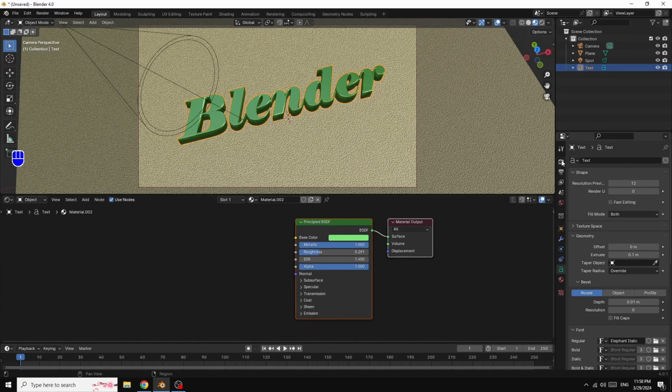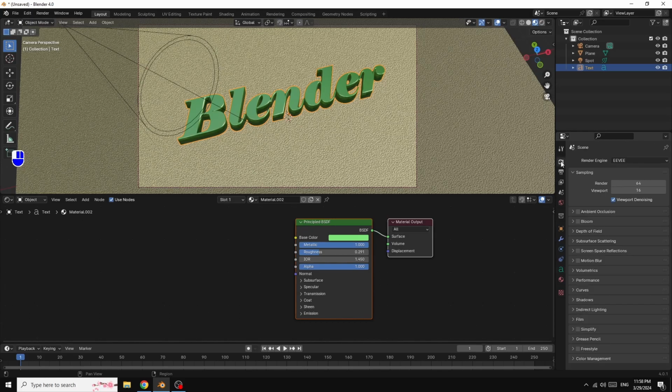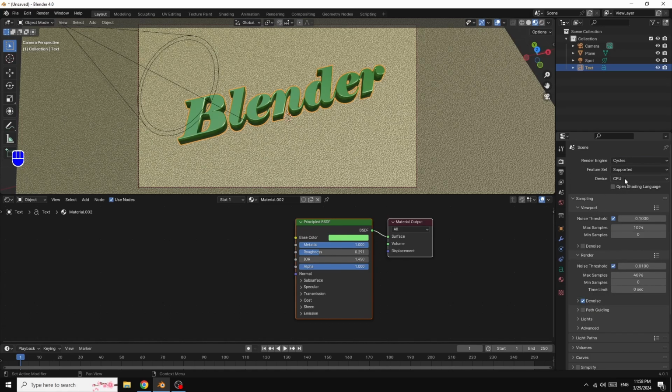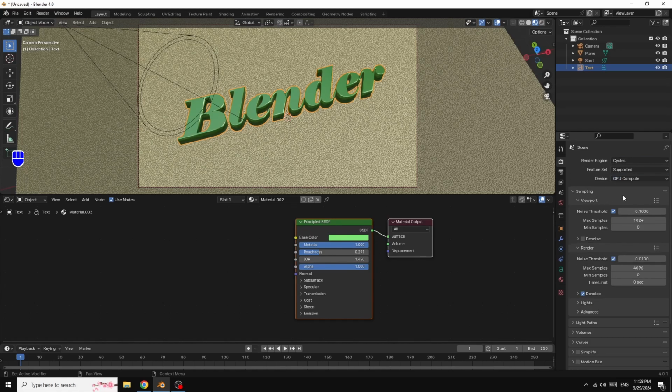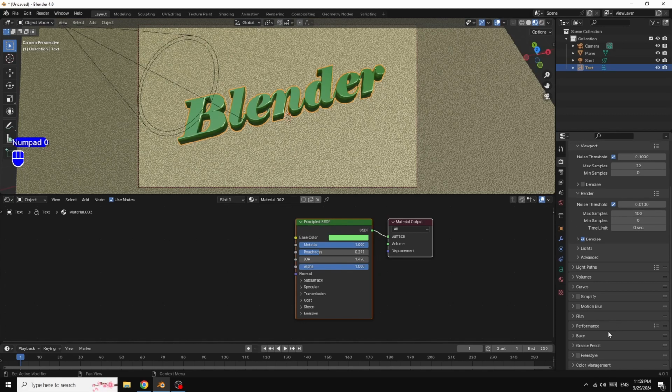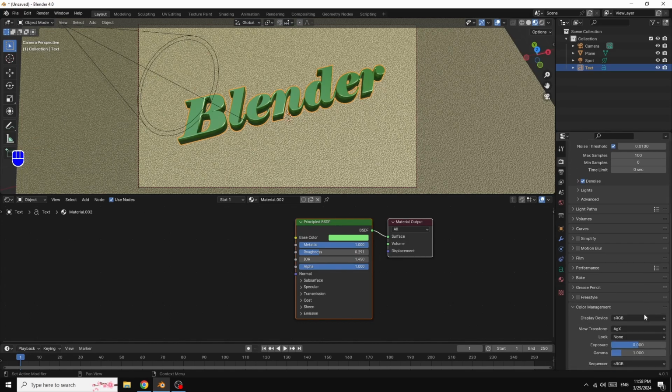Now we go here in render properties. We switch to Cycles. Activate GPU if you have one. Here I decrease the number to 32 as always, and here I give it 100. Go here in color management and select very high contrast.